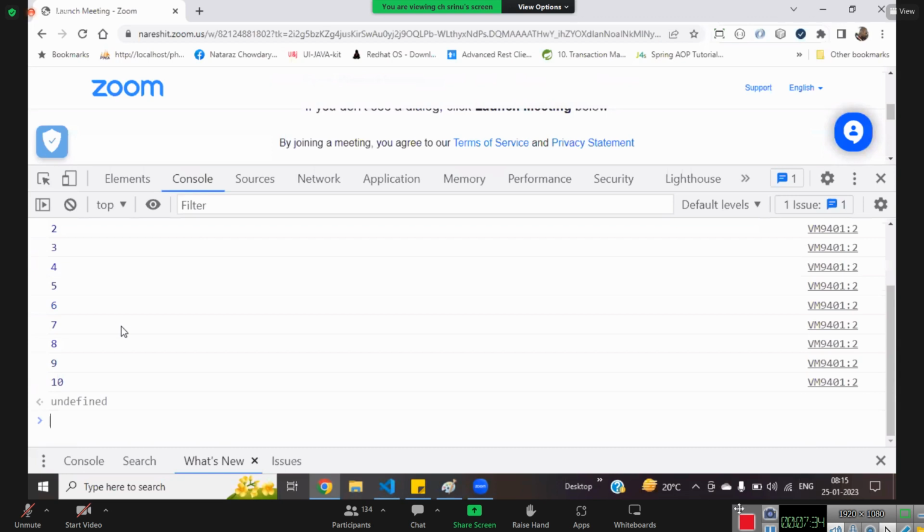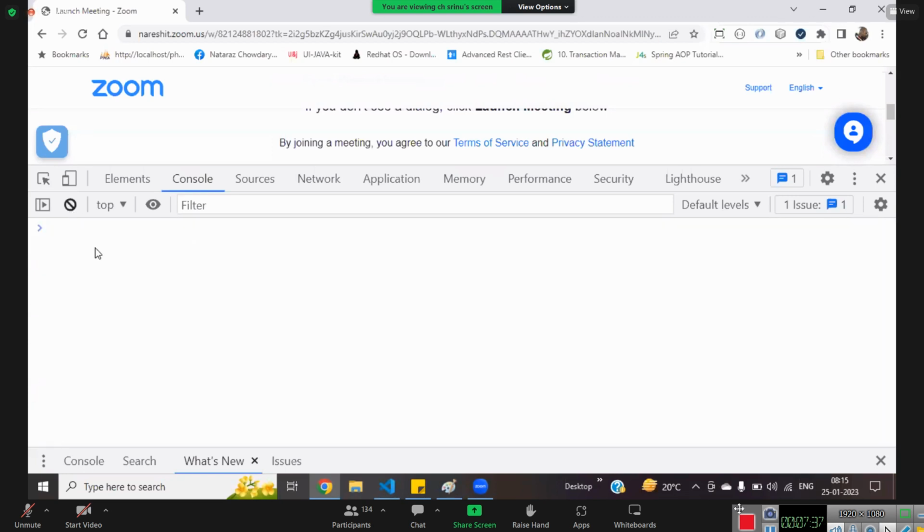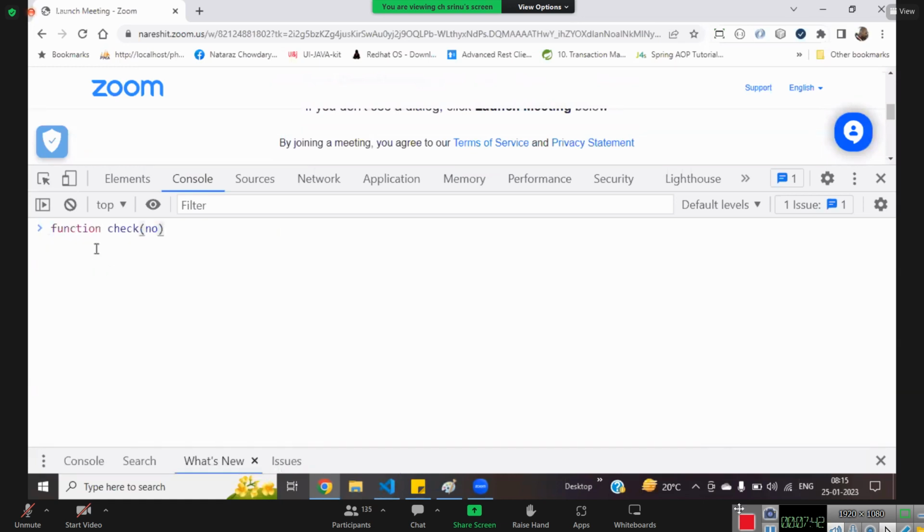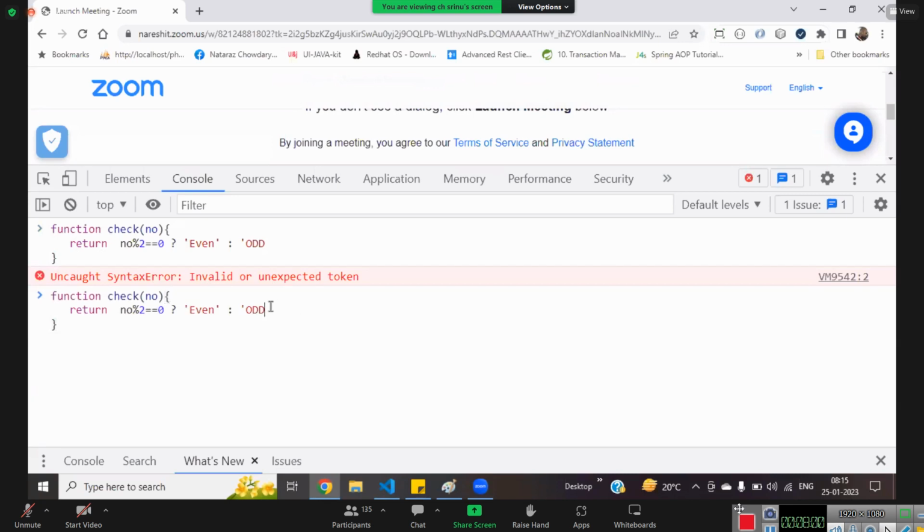Okay, I want to check whether a given number is an even number or an odd number. Write a function, check. This is my number, it takes one argument. Here, my number % 2 is equal to 0, that is even. Otherwise, that is odd. Can we write it? Yes. Here something is missing, right? Done. Now can I check it? Check is a function, 100, even number. Check is a function, 99, it's an odd number.